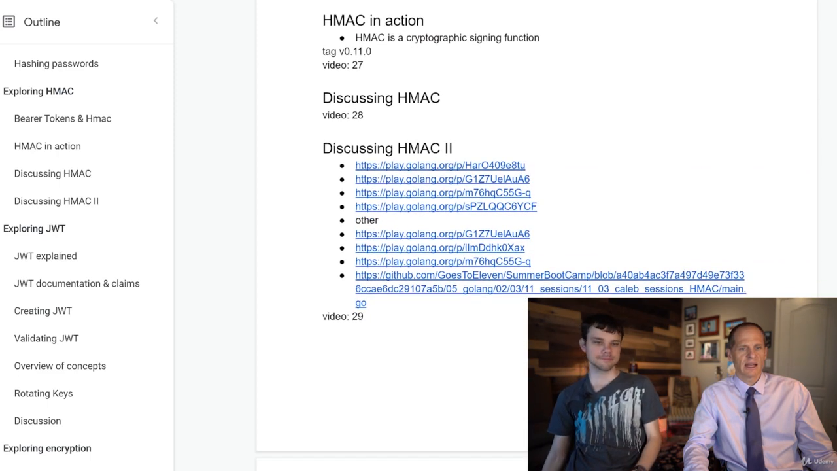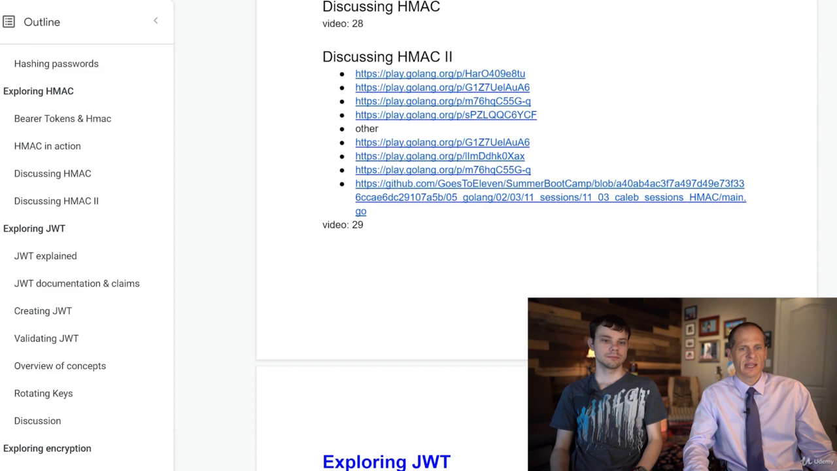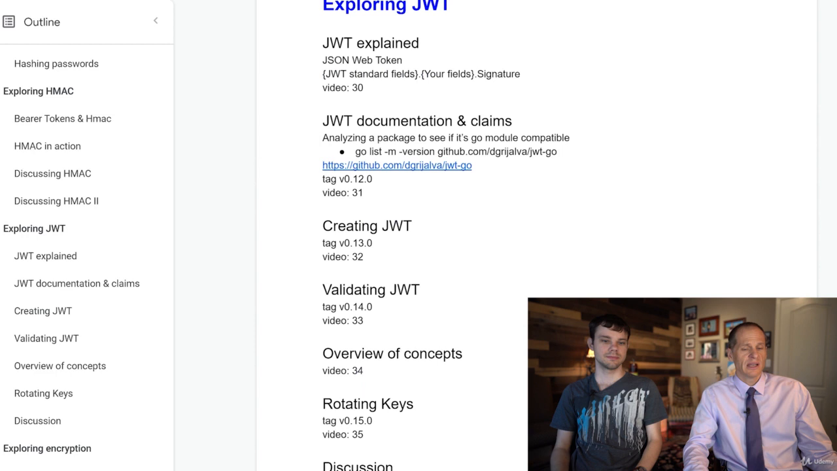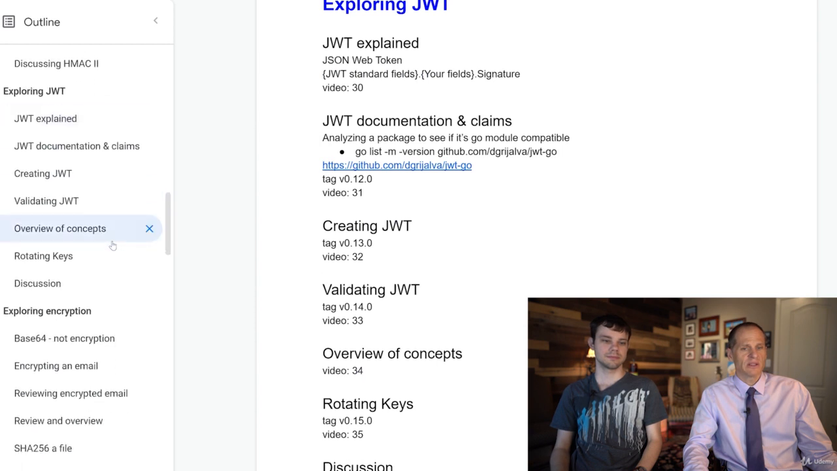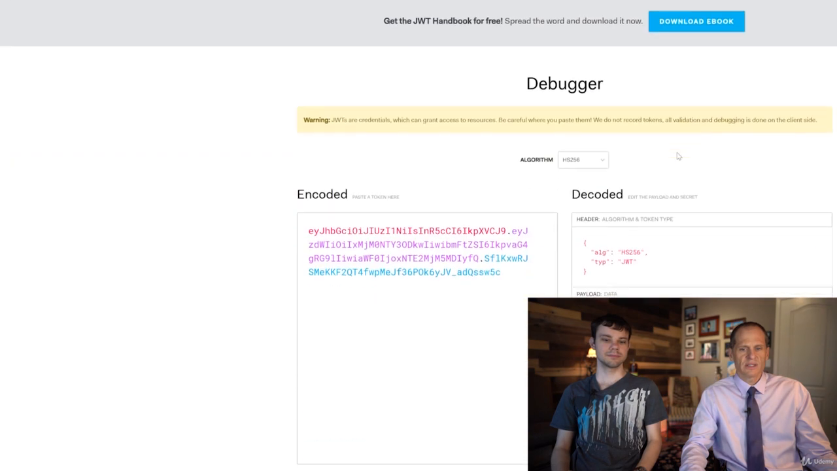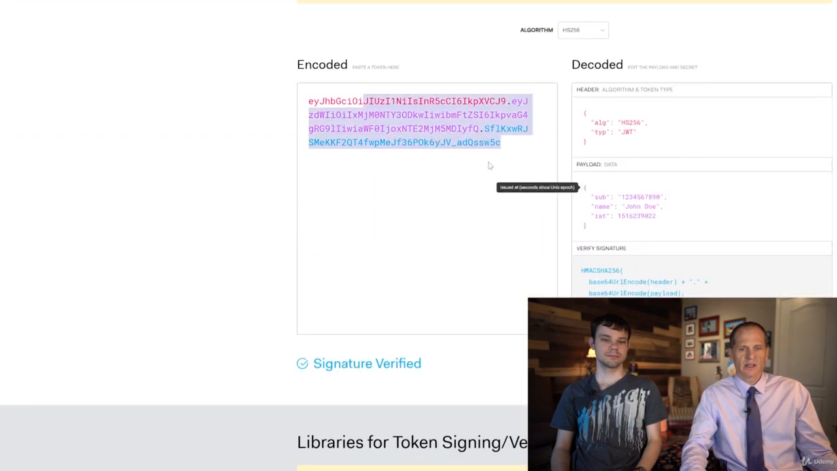Yep. And HMAC in action, and discussing HMAC and HMAC 2. And then we jumped into JWT and explaining JSON Web Tokens. And so it's kind of like this thing where three parts are put together. And I love that example on this website here, jwt.io, where it shows us this is what it looks like when it's encoded, and that's encoded as base 64, correct? Yep. And then up here we have the decoded and the algorithm to create the JWT. And then the type says this is JWT.